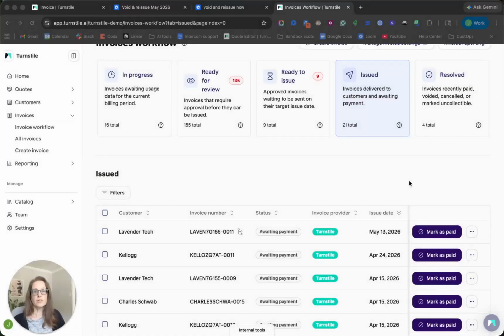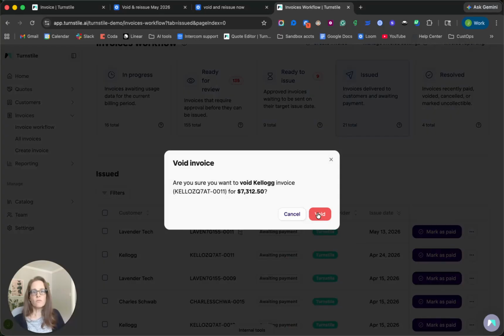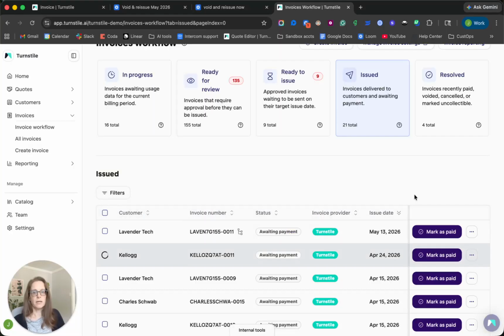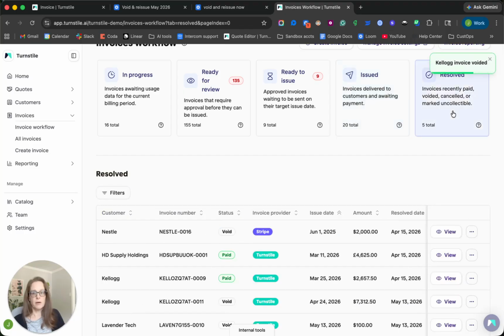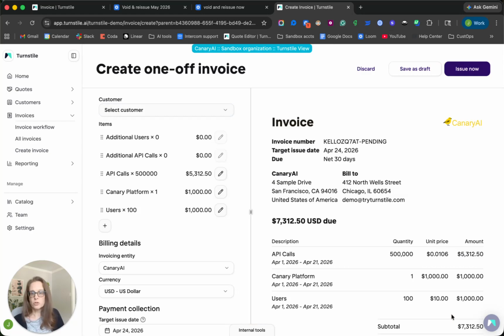If you need to void the invoice right away but aren't ready to issue the replacement yet, you can separate the two steps. So find your issued invoice and click the three-dot icon and select Void Invoice. That'll remove the invoice from circulation immediately and also take it into the resolved step. When you're ready to issue the replacement, you'll find the voided invoice, click the three-dot menu icon, and select Reissue. A new draft will be created from the original, and from there the process is the same. Edit as needed, and then choose Save as Draft or Issue Now.